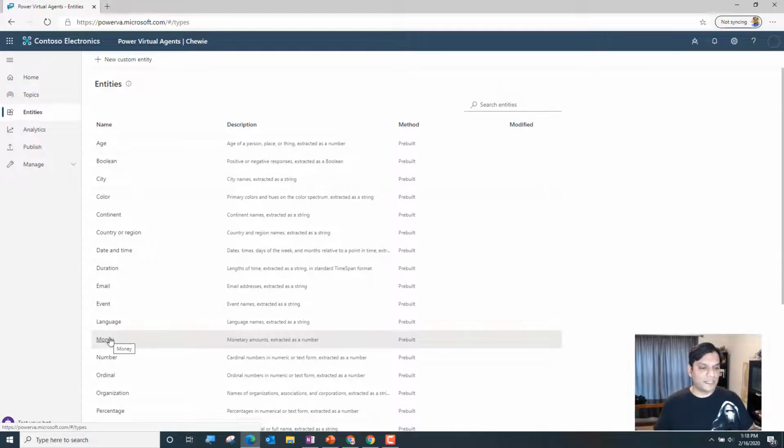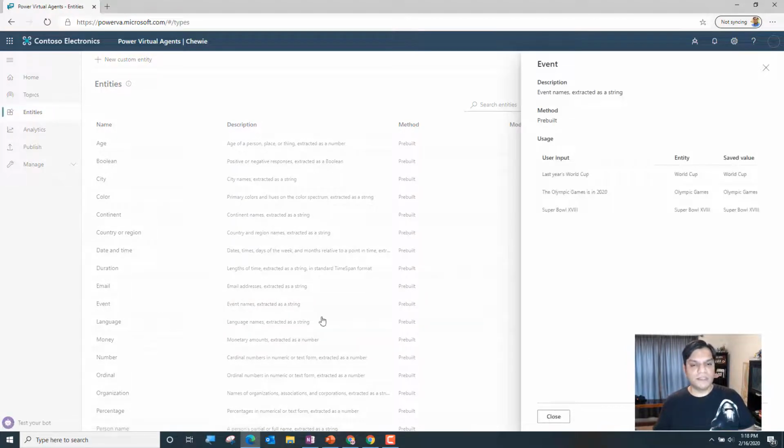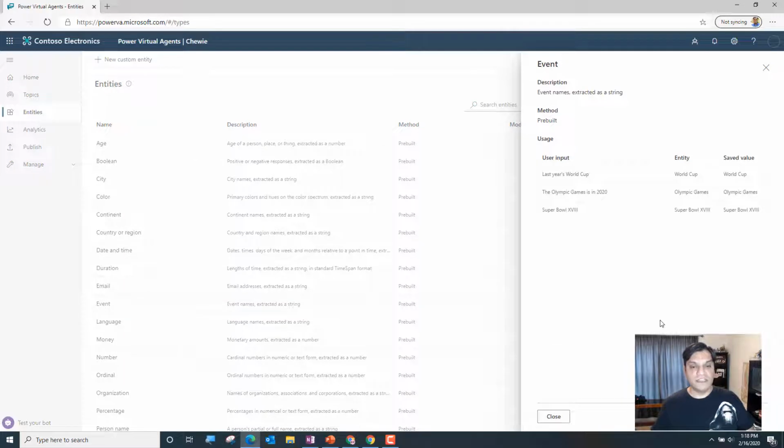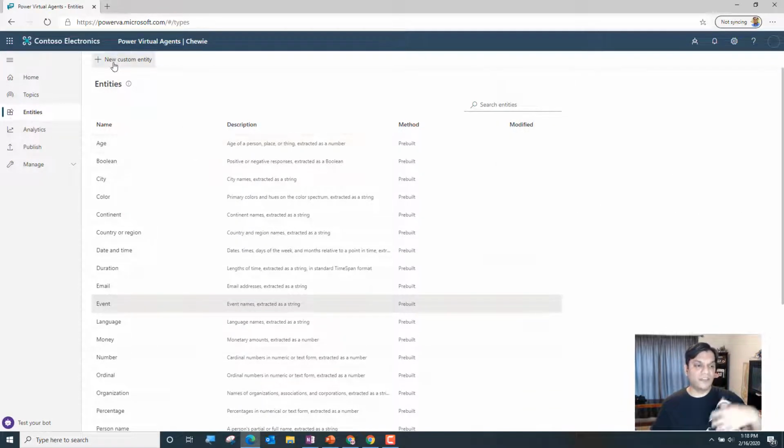For example, the one that I will be talking a little bit more about is called event. A great example over here is these are the pre-built entities that are already there. So if a user's input is last year's World Cup series, then that is already in the World Cup entity and in the saved value over there. If I want to make some changes to the event, this is where you can do a little bit more training. Keep that in mind, and I can go ahead and add a little bit more entities, but we'll save all that for another day.